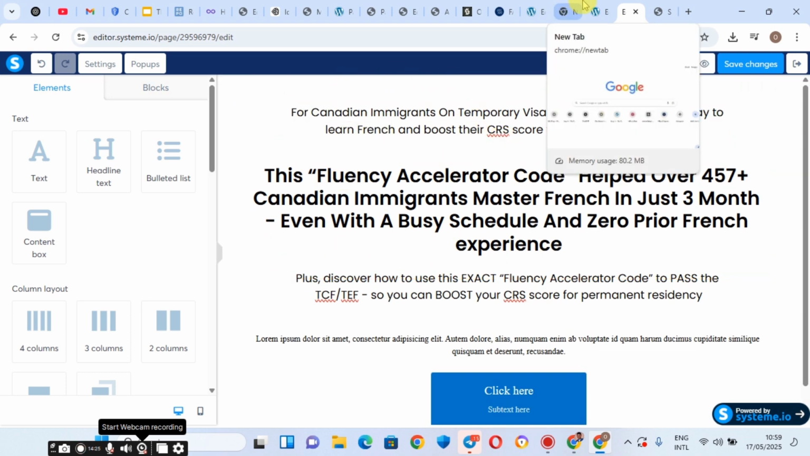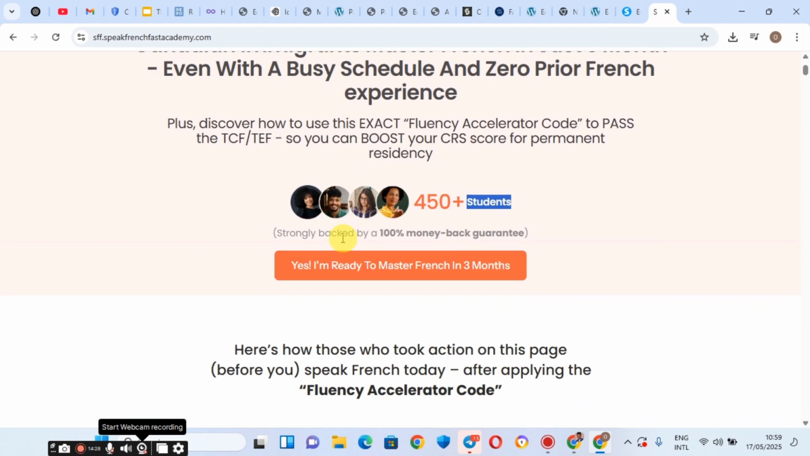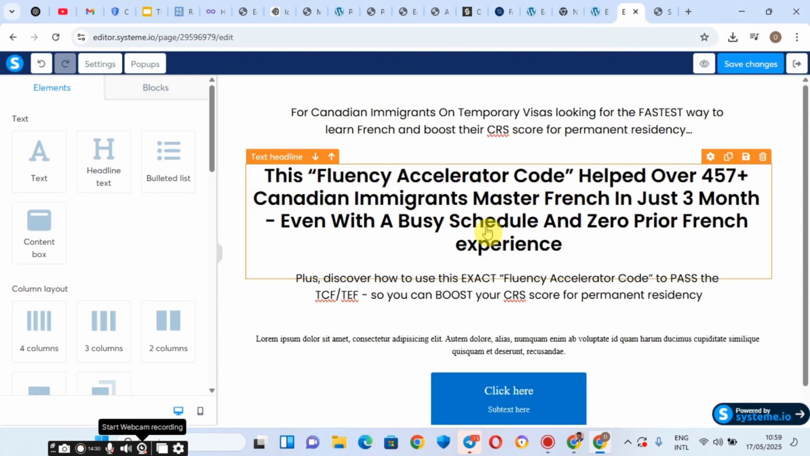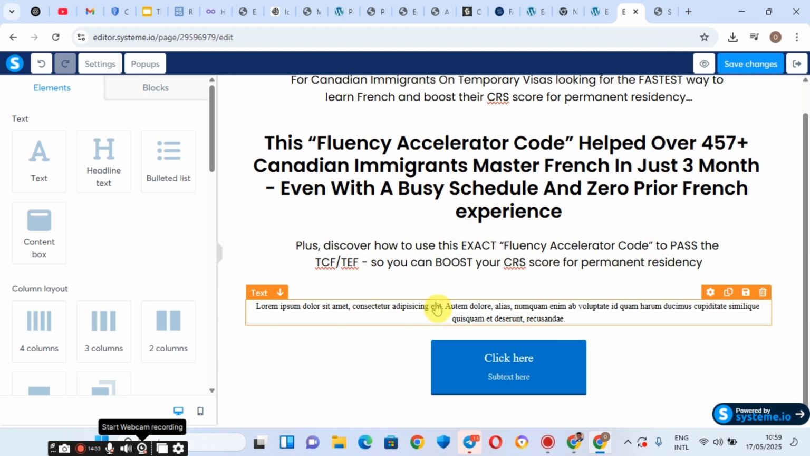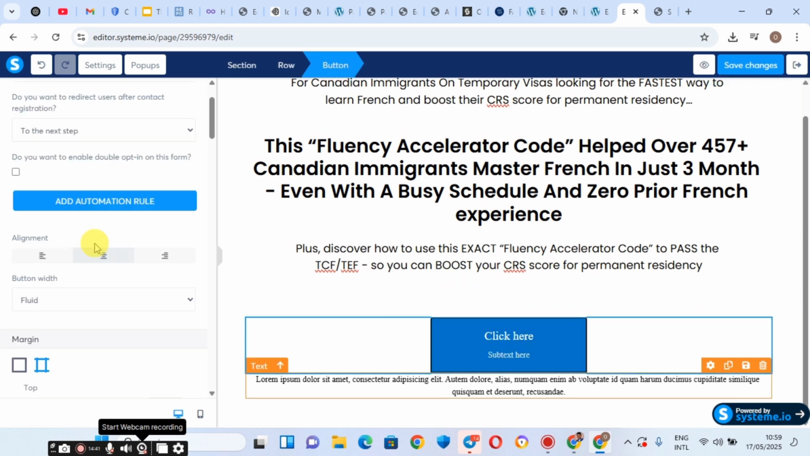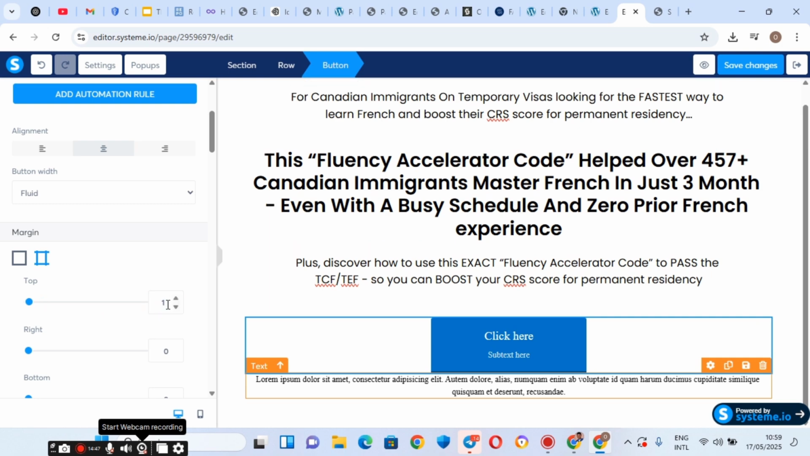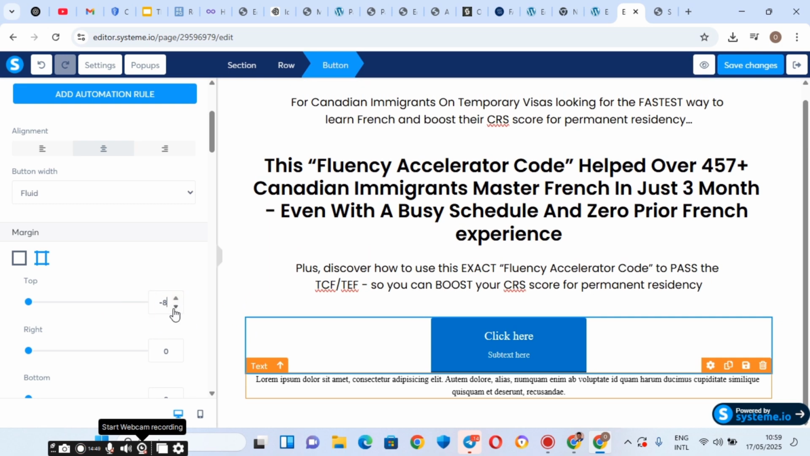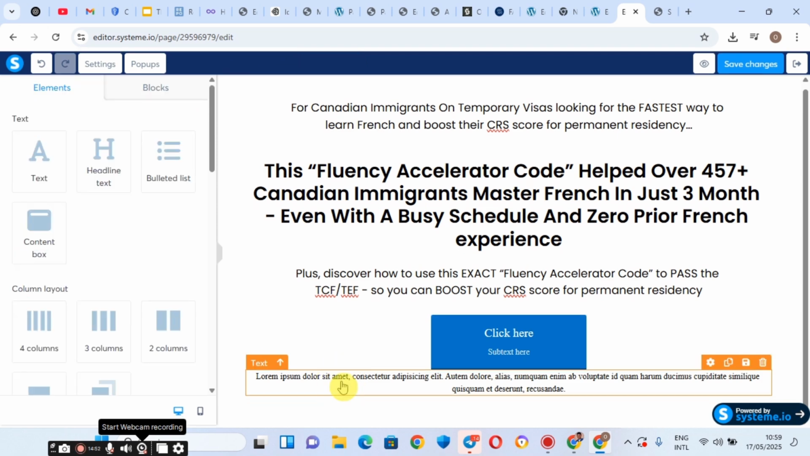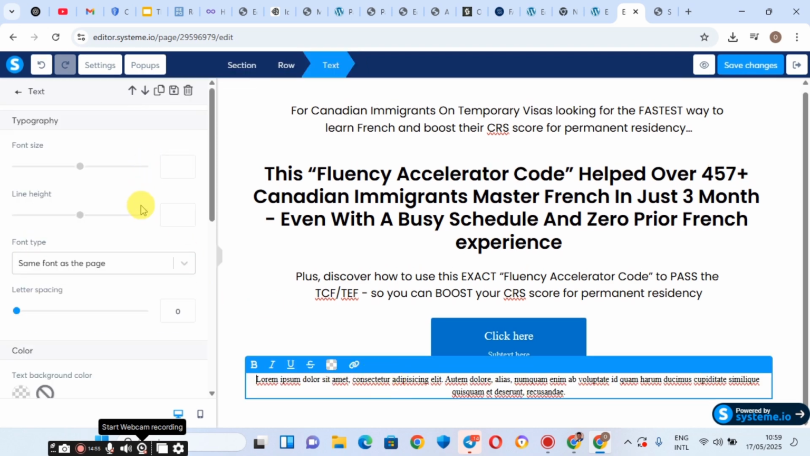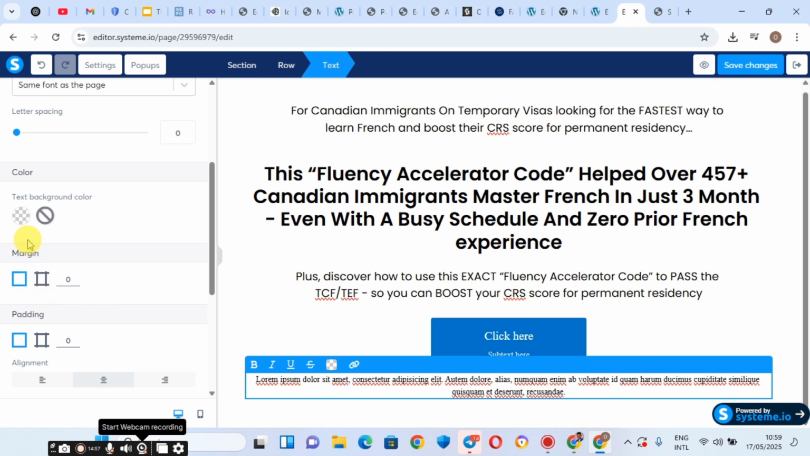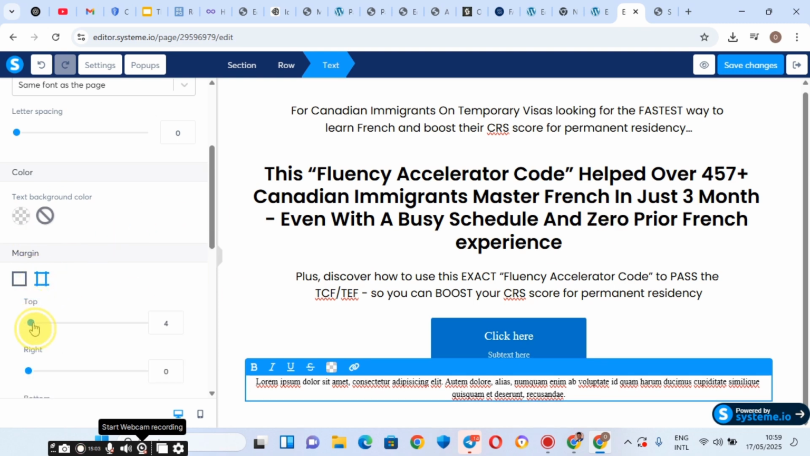So now let's go over to the next one, which is strongly backed by 100% guarantee. We are just going to put the strongly backed by 100% guarantee below this button. So we just click on this arrow that drops down. Then we can now reduce the top margin here to something like 1, so that it's going to be here. Yeah, we can even reduce it like that. Then we can add a top margin to this one to just separate from the button. Then yeah, very good.